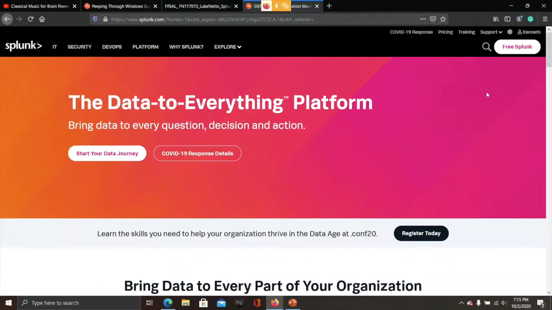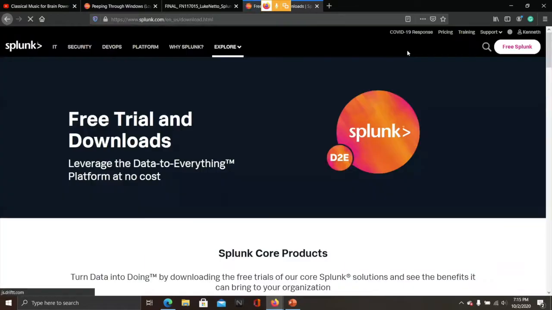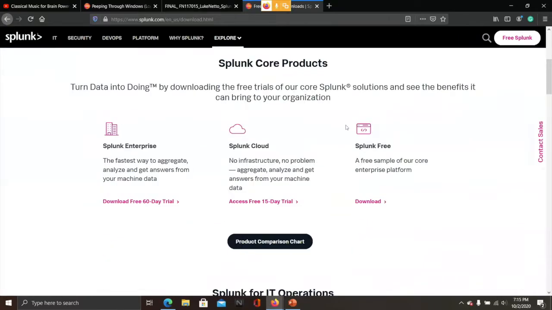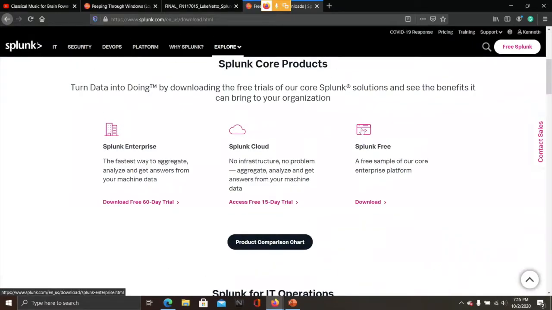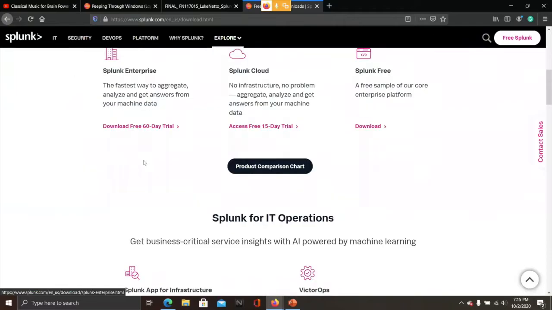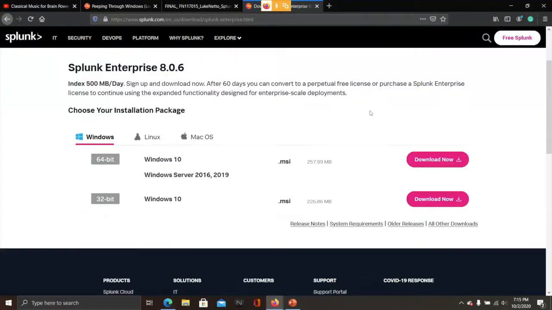All right, perfect. Now I'm logged in. As I was saying, click on the free Splunk sign. These are the different options. You have Splunk Enterprise, Splunk Cloud, and Splunk Free. We're gonna be using the Splunk Enterprise version, and it's free for 60 days. Click on that. For just about everyone, you're gonna download the 64-bit version. You can click the download now.